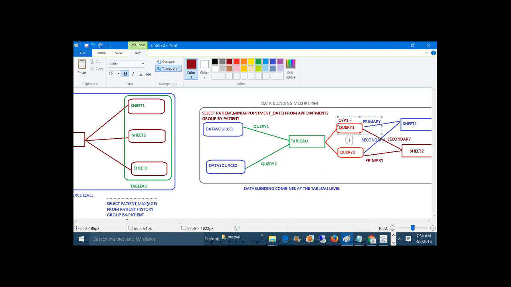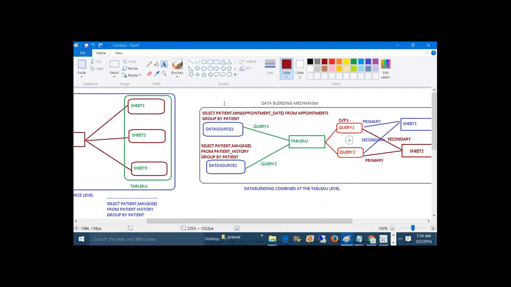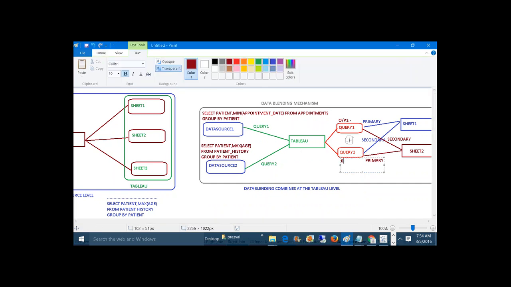And here I'm having the second data source. So max of age from patient history, group by patient. It is the second query, right? It is the output of the second query.